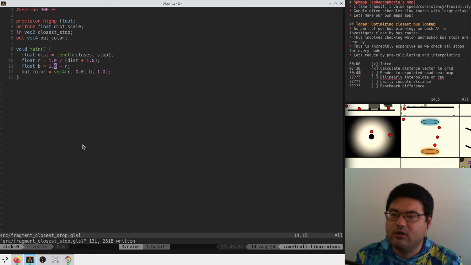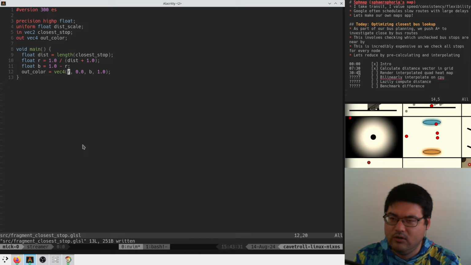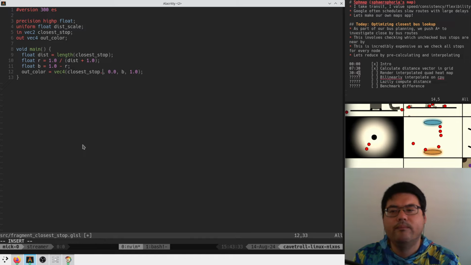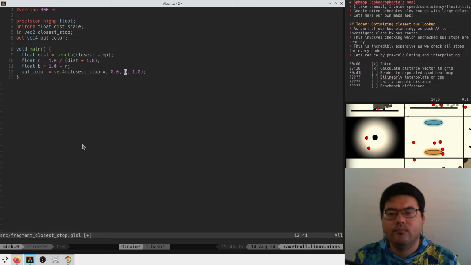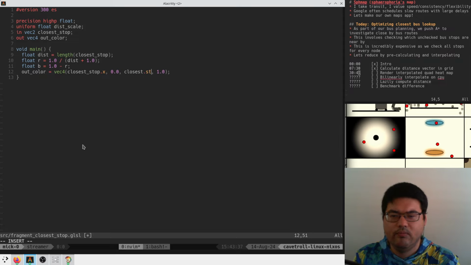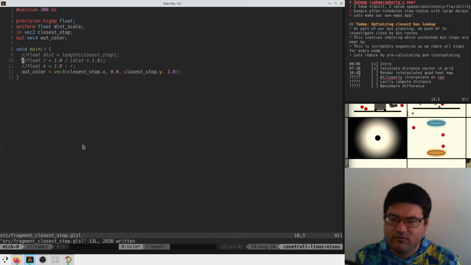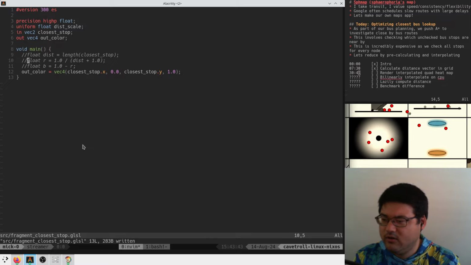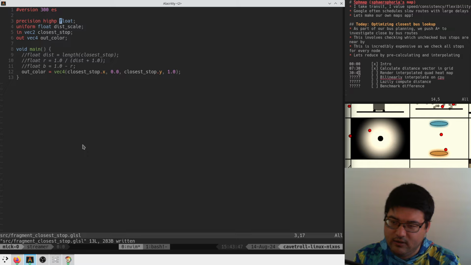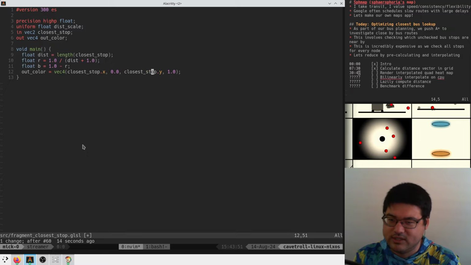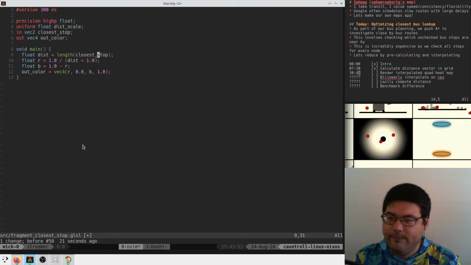Can we just put the closest stop values directly in here? Like this. Let's just try to get a feel for this thing, and then I guess maybe we will multiply these. Oh, we didn't actually use the distance scale. That would do it, huh?